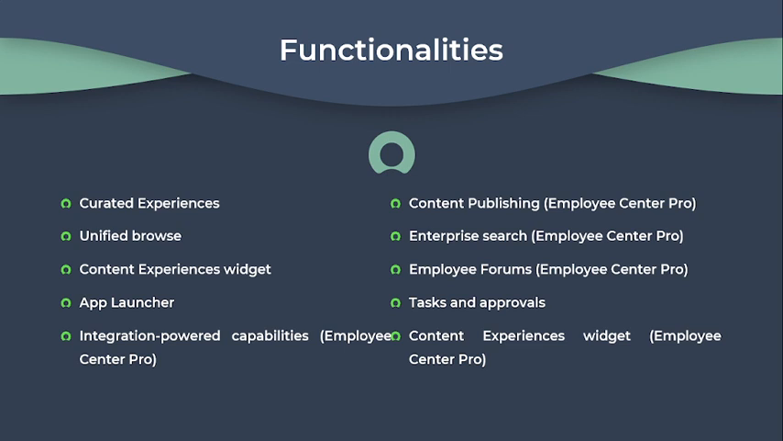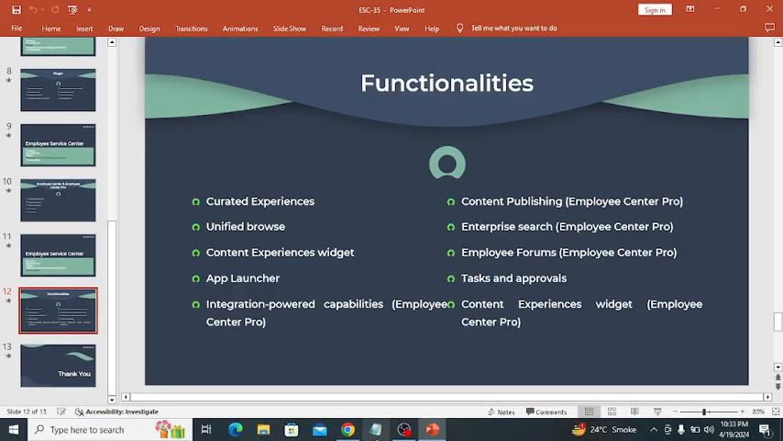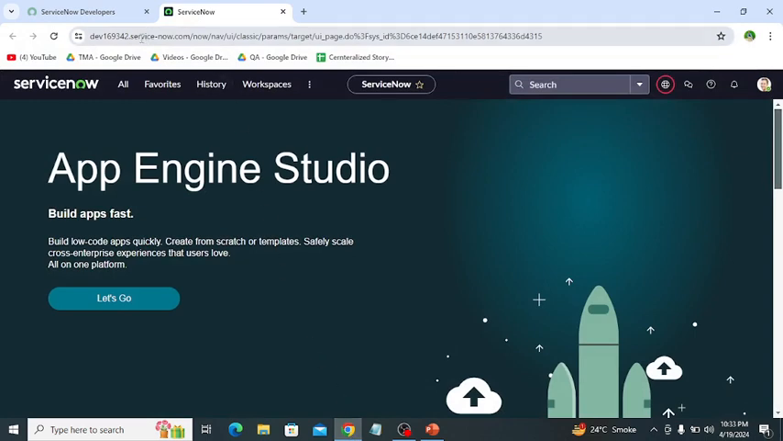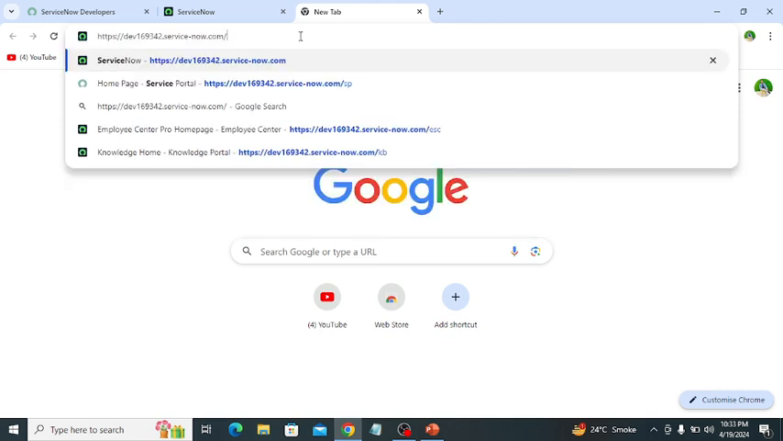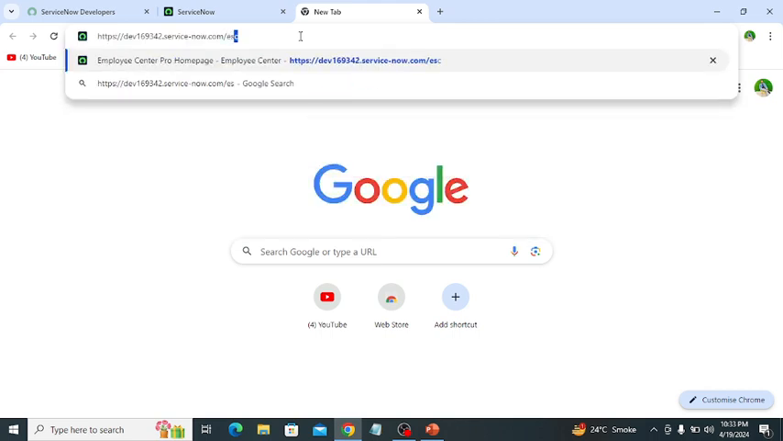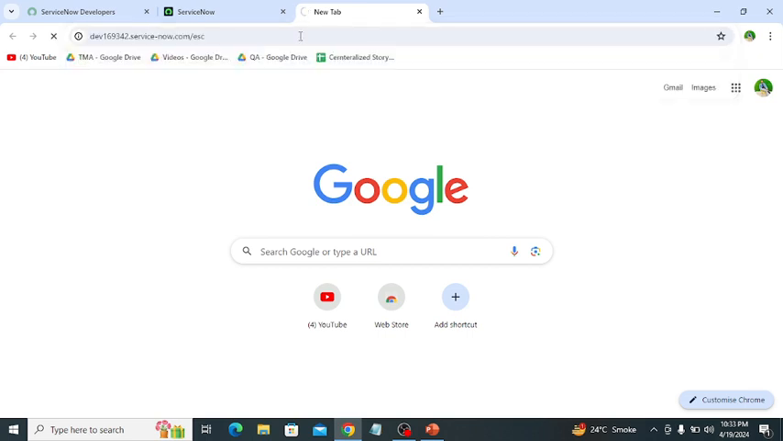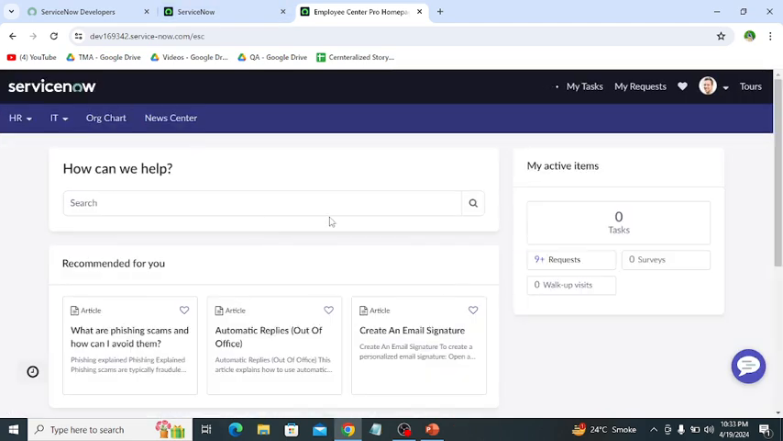So let's explore the Employee Center portal on my personal developer instance. For this, let me open my personal developer instance. This is my personal developer instance. To open the Employee Service Center portal, first we copy the URL and then at the end of the URL type ESC. So this is the home page for, you can say, the Employee Service Center portal.